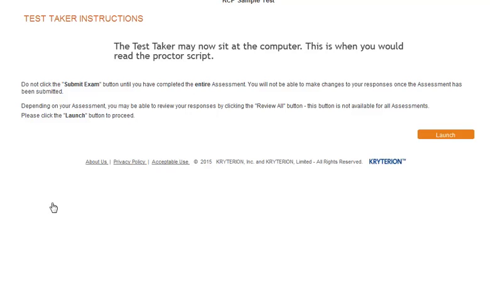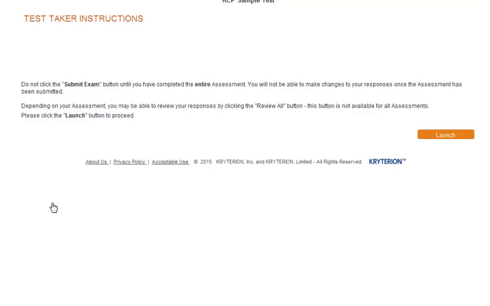So let's say I've read all the instructions about if I'm able to skip questions, how much time I have, what happens if there's like an error, what should I do? So I've gone through all of that with the test taker. The test taker's had time to read those on the screen. And now I'm going to put my test taker hat on and I'm going to click launch.